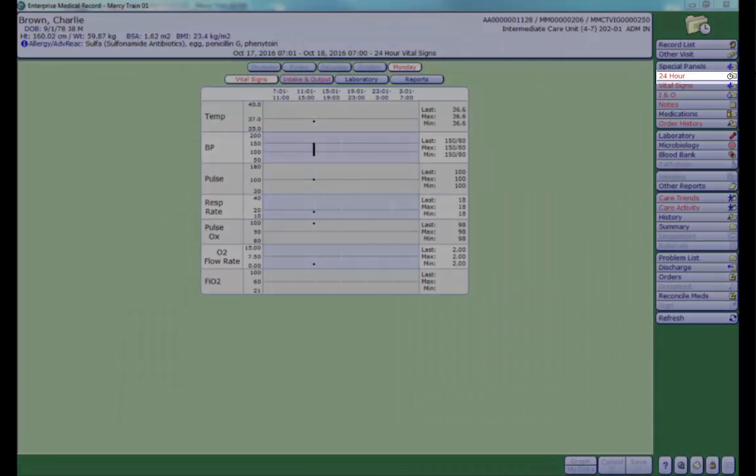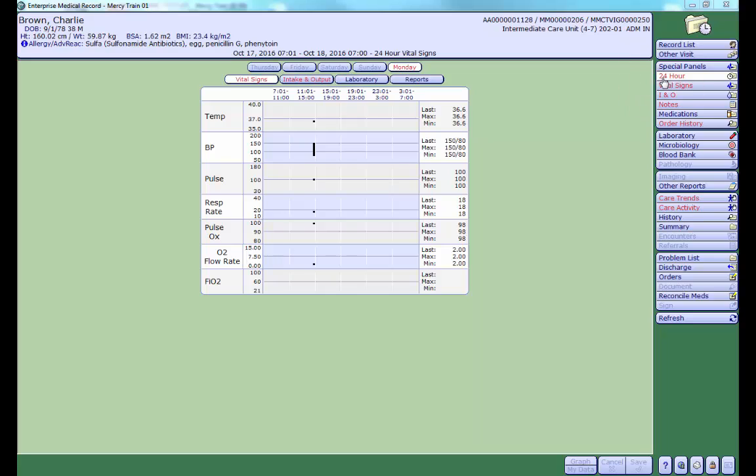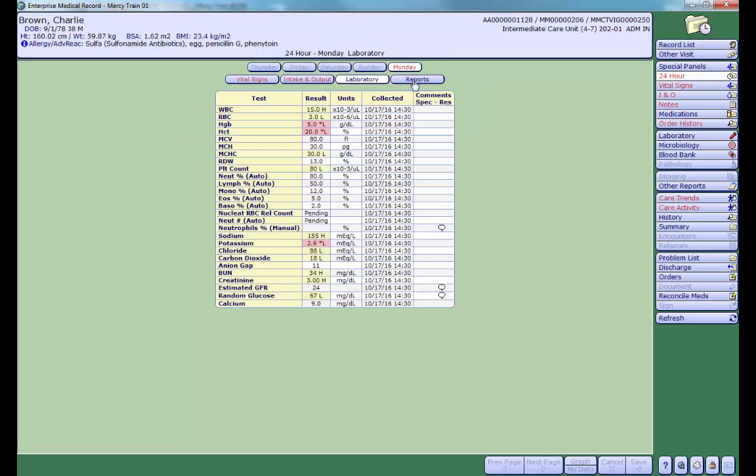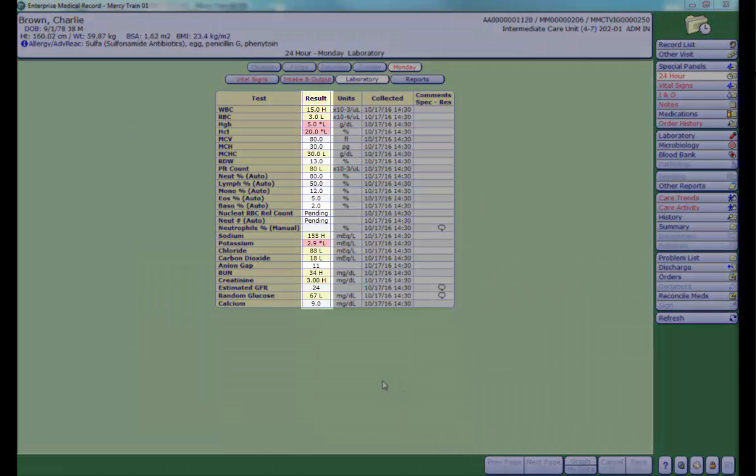Once you are in a current visit, your screen will default to the 24-hour view. Here is where you can view a snapshot of the last 24 hours of patient data, including vital signs, I&Os, laboratory, and other reports. I would like to call your attention to the colors on the screen.